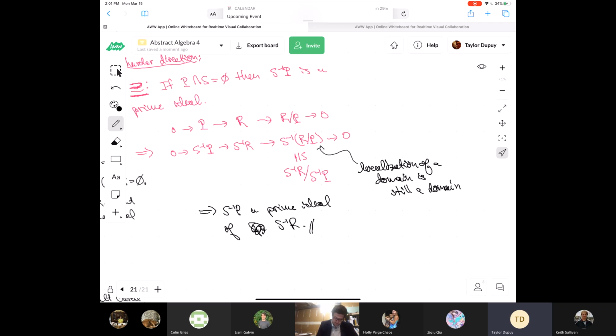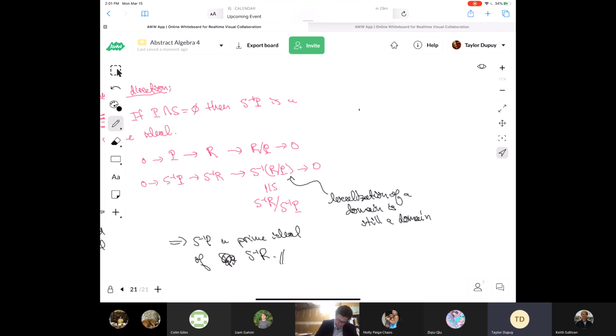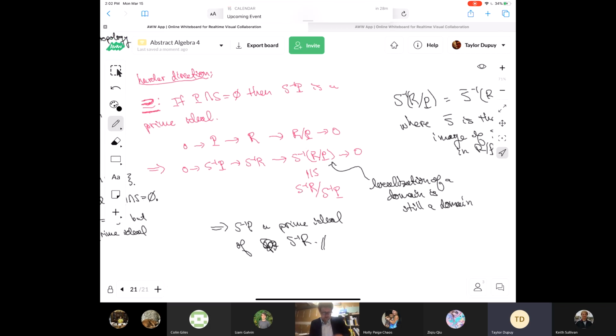And so one thing is you could view this, S inverse of (R mod P), as the same thing as S-bar inverse of (R mod P), where S-bar is the image of S in R mod P. So the point is that you could use this localization of the exact sequence to deduce things about this exact sequence. So I'm going to end here, and then I'll be here for questions if you guys have some.